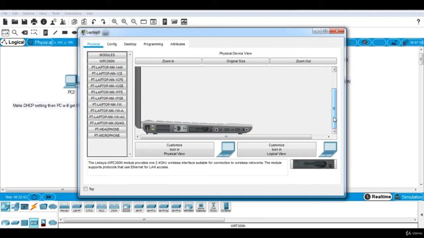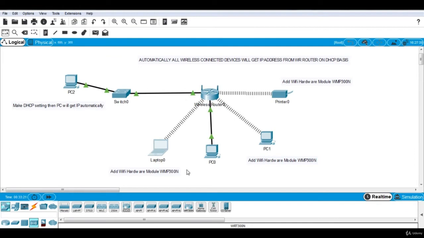If I want to add it, first I have to turn off the device. After turning off, if the slot is not free, then we have to make that slot free by dragging and dropping that component out. Here, as this is powered on, let's say I drag and drop, so now I get this slot free. Then you add this hardware to the component and restart the device. In this way I have added this module to laptop 0, PC 1 and printer 0. Everywhere I have done the same thing.